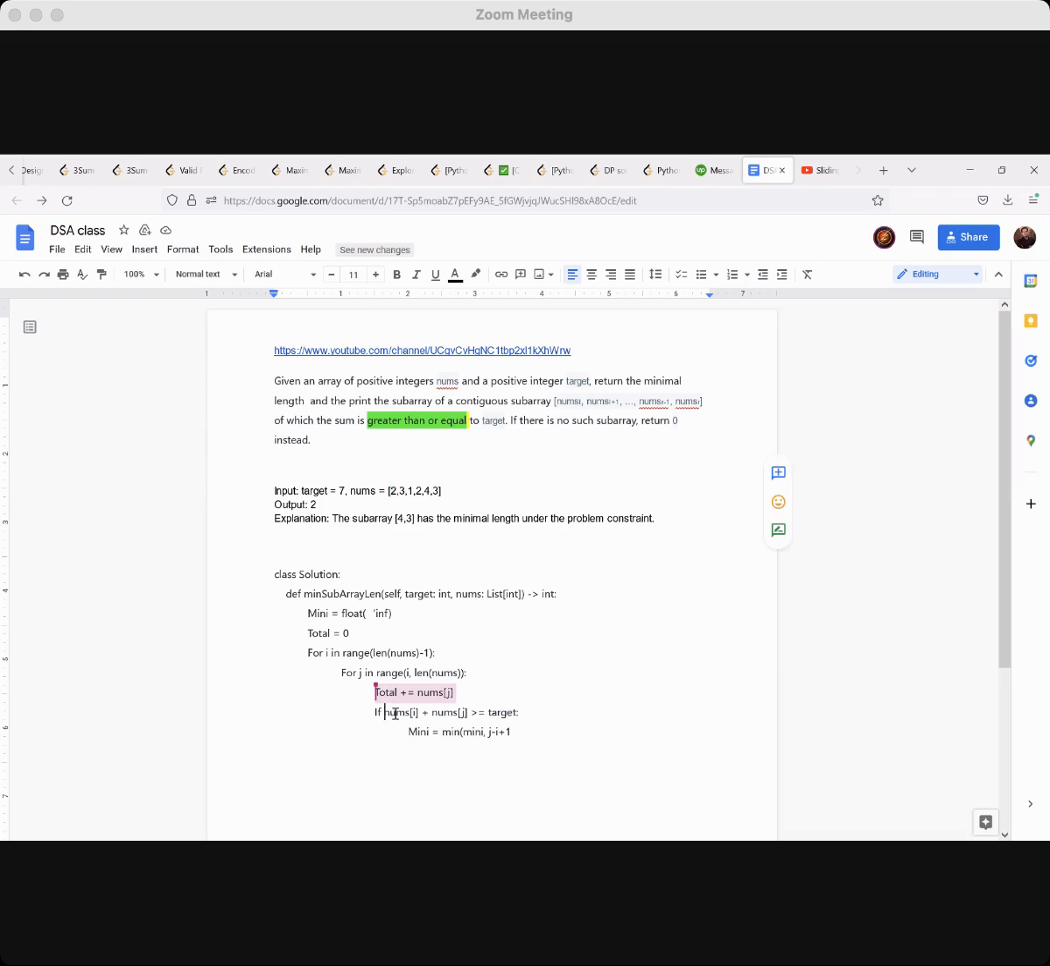If the total is greater than or equal to the target, and the condition is the same, yeah, this is the condition: if j minus i plus one is smaller, you can say min length. That's more meaningful, right? Min length. And at the end you return that.